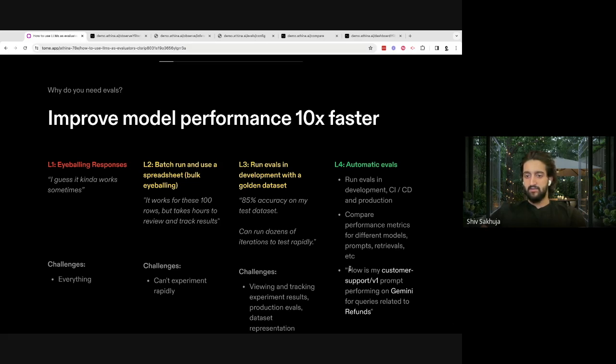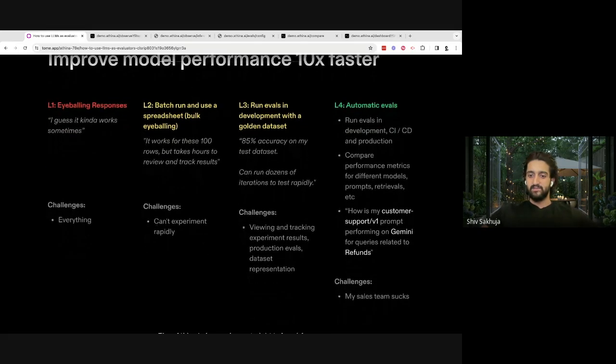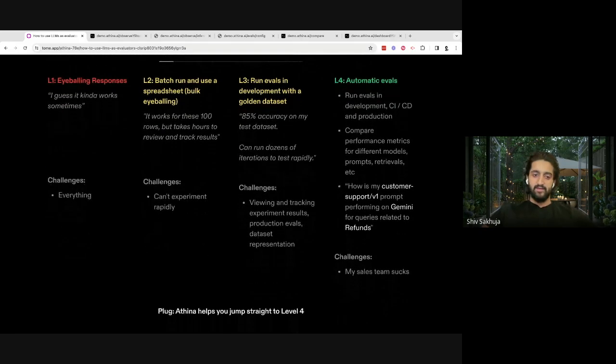And you can even get really granular. You can answer questions like, how is my customer support V1 prompt performing on the Gemini model for queries related to refunds? And that's really a place where all your evaluation needs are covered and you're doing pretty well. At this point, your only challenge is that your sales team sucks and they can't sell it fast enough.